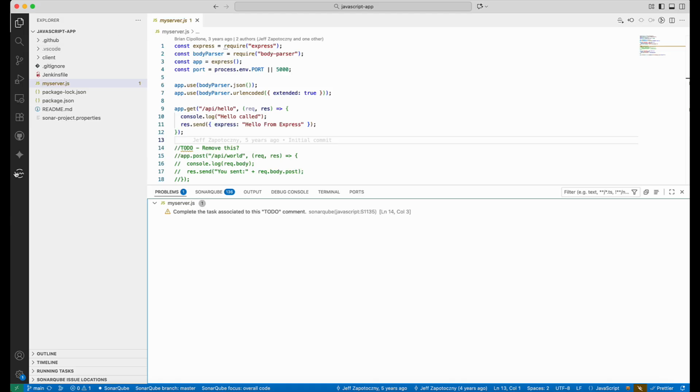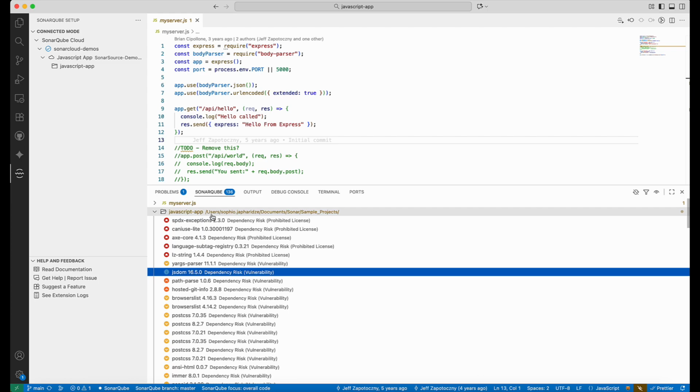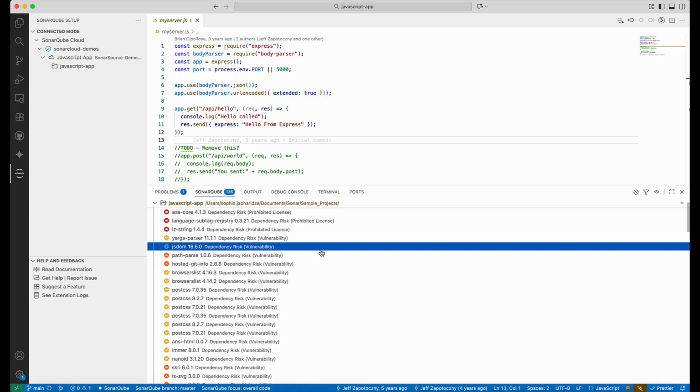Okay, let's head to VS Code, and I'm already in connected mode with my project bound to a SonarQube Cloud project. If I head to my SonarQube panel, I can see all the dependency risk findings that are synchronized for this project from SonarQube. I'm shown both vulnerabilities and prohibited licenses.